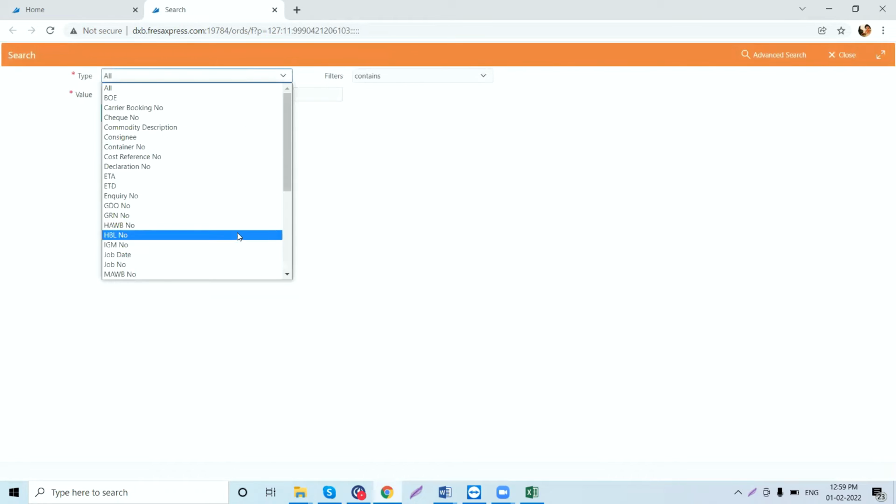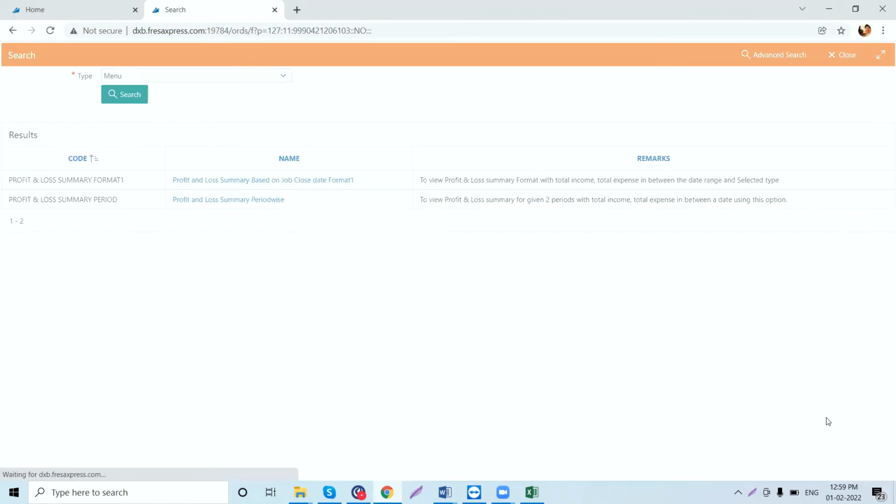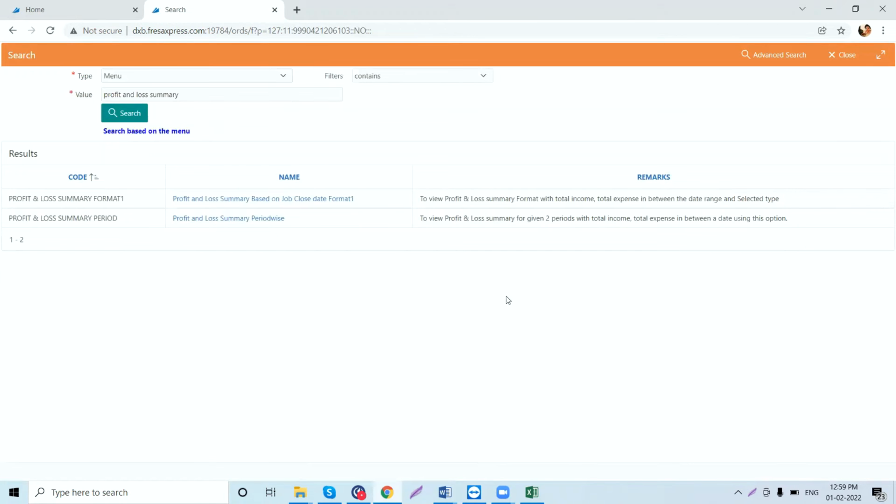Here we have to choose the type as menu. Enter the menu name. After filling all the details, click on the search button. Now the menu search results will be displayed on the screen. If we click on any of the menu names, then we can directly navigate to the respective menu page.